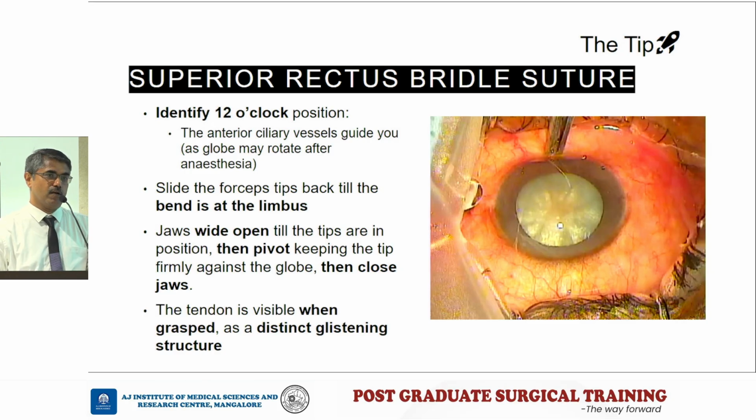Then what is the tip you have to use? You should know where 12 o'clock is. Once the eye is blocked, 12 o'clock may rotate. So you know 12 o'clock by looking at the ciliary vessels. The ciliary vessels will guide you to where is the 12 o'clock position. And you slide the forceps from the limbus posteriorly and keep the jaws wide as you go back, because you want a lot of tendon in the forceps.